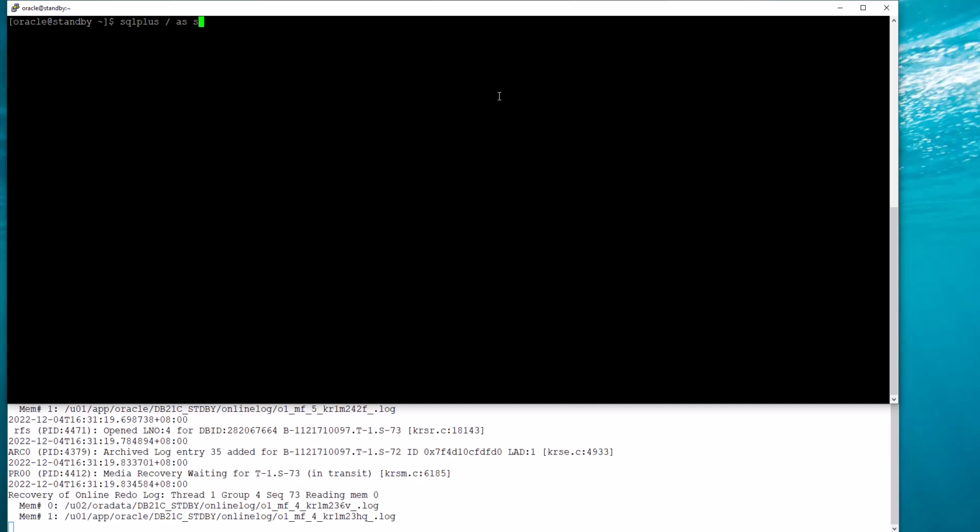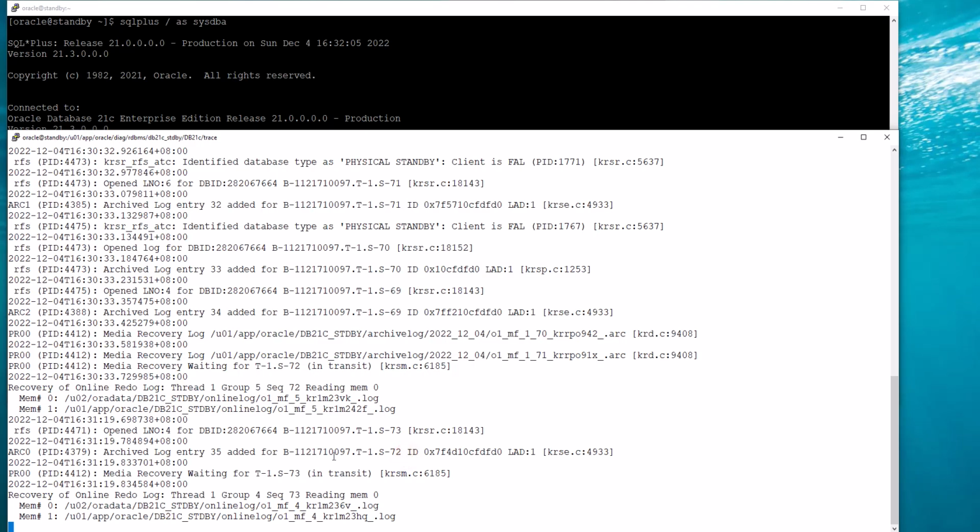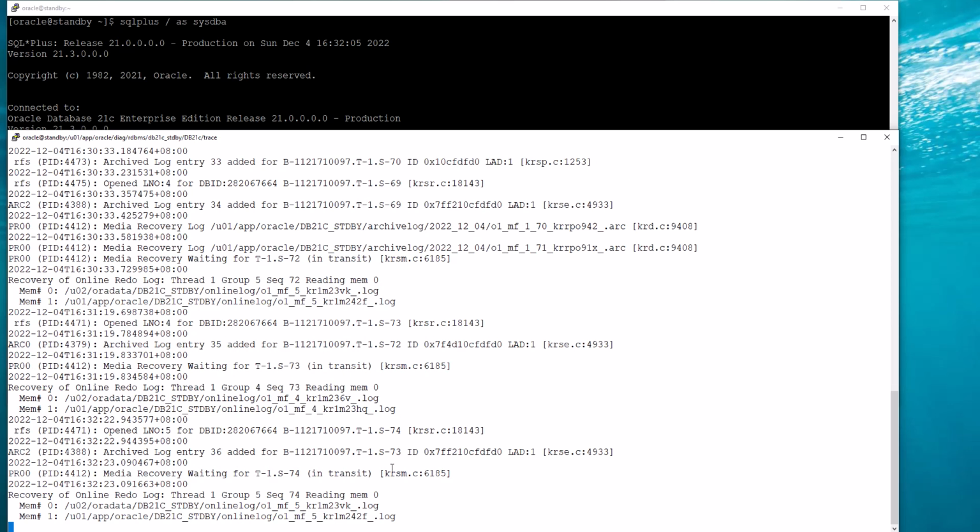Both my terminals here are on the standby, and from here you can see that it is receiving redo. You can see sequences that have been received and archived. So for example, 71 was the current sequence, 69 and 70 have already been archived, 72, 73, 74. So it is receiving transactions from the primary and it is also applying them. So this media recovery shows that it is applying the transactions as well.